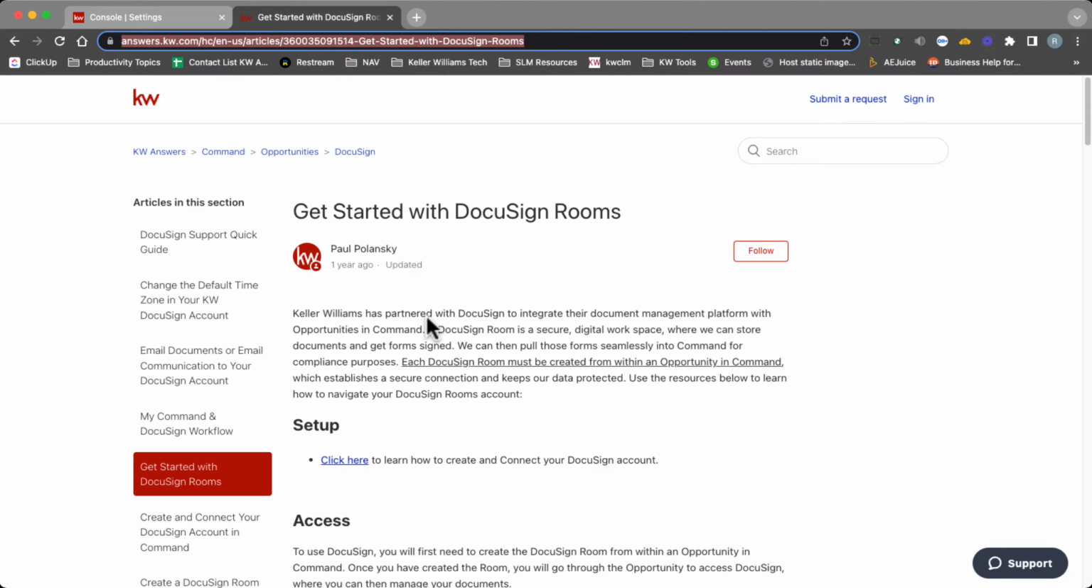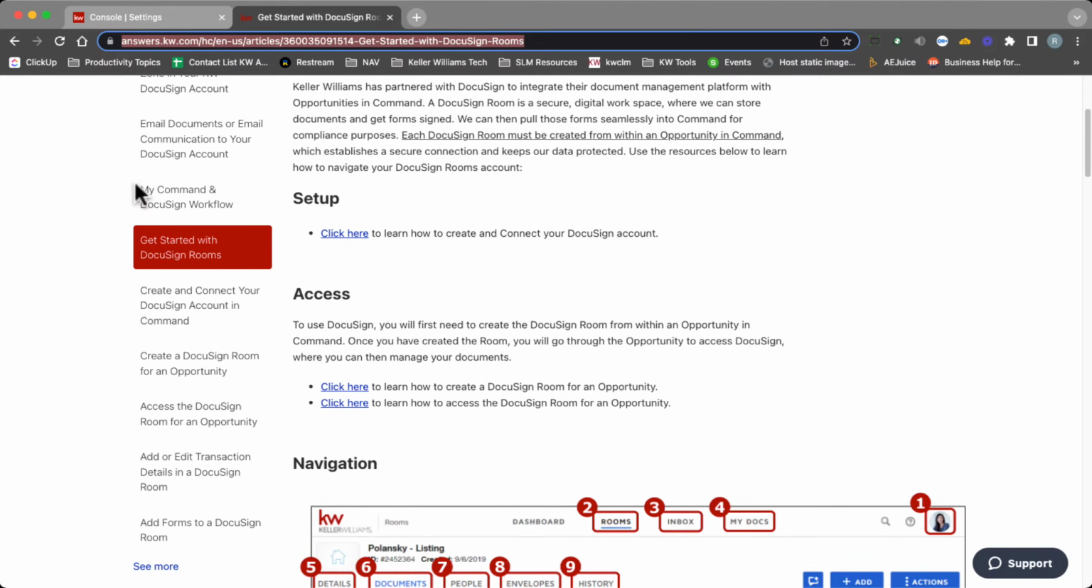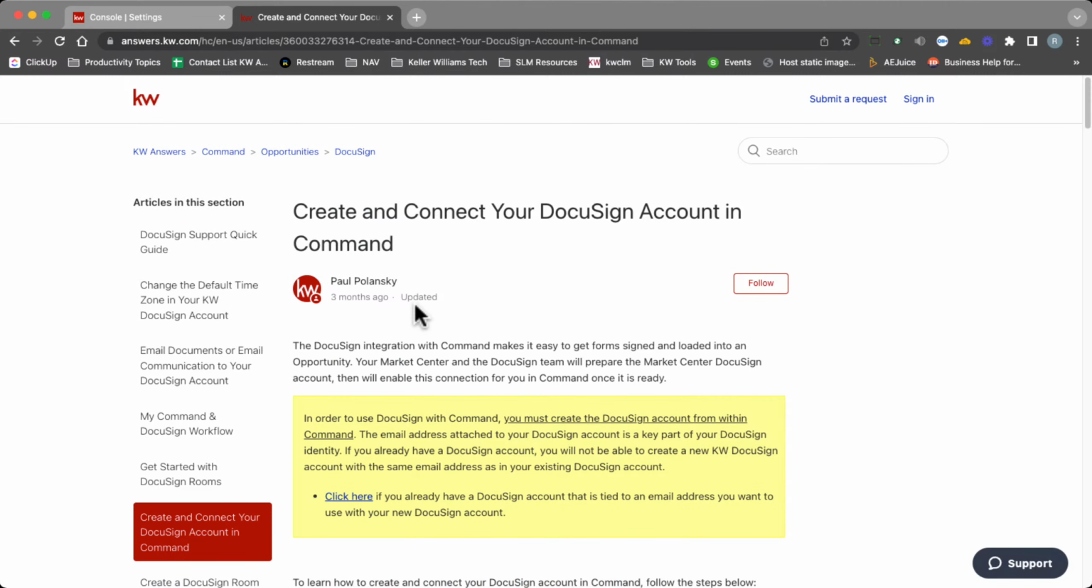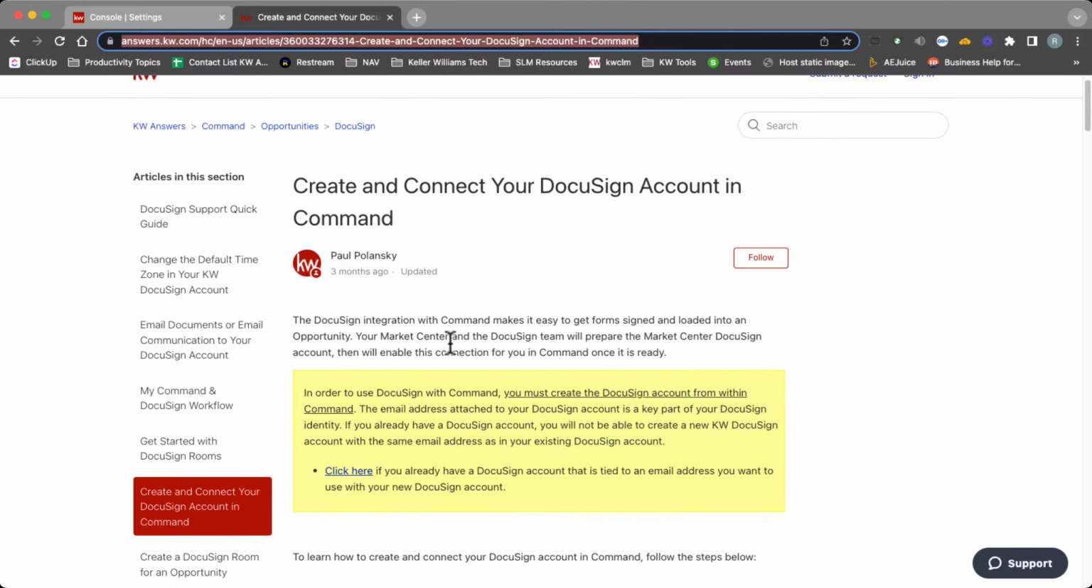So the workflow and connecting your DocuSign account is all basically on the left-hand side here. You have a bunch of stuff here. And I'm going to come over here to create and connect your DocuSign account in Command. And this page here, I'll go ahead and throw this one in the chat as well. Why not? We'll be super bonus with our links and stuff. So I'll pop that over there. Good. Okay. So now on this page here, it does walk you through. And by the way, this information is available in the LMS as well.